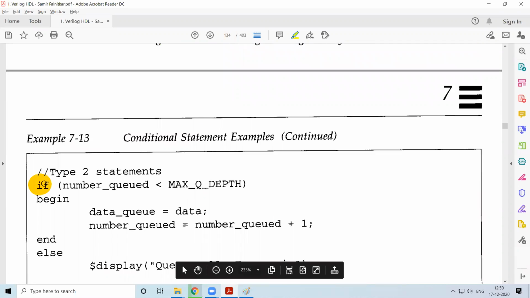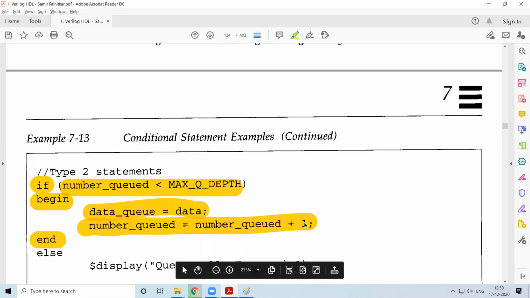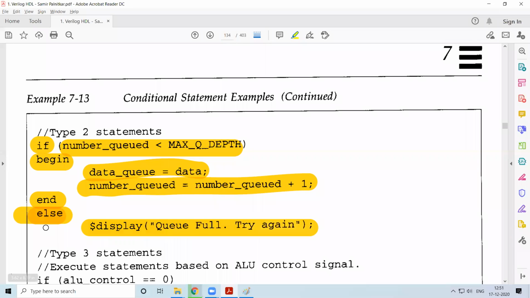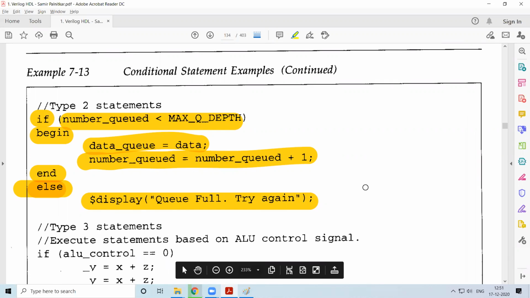Now here you can see that if this expression is true, then you execute begin and end. Here there is more than one line of code or statement. Therefore, you have to put it within begin and end. Then, if this is not true, then you can perform some default operation. This is optional. It is not compulsory that every if should have an else. This is the default statement which will be executed if all the previous statements are false.